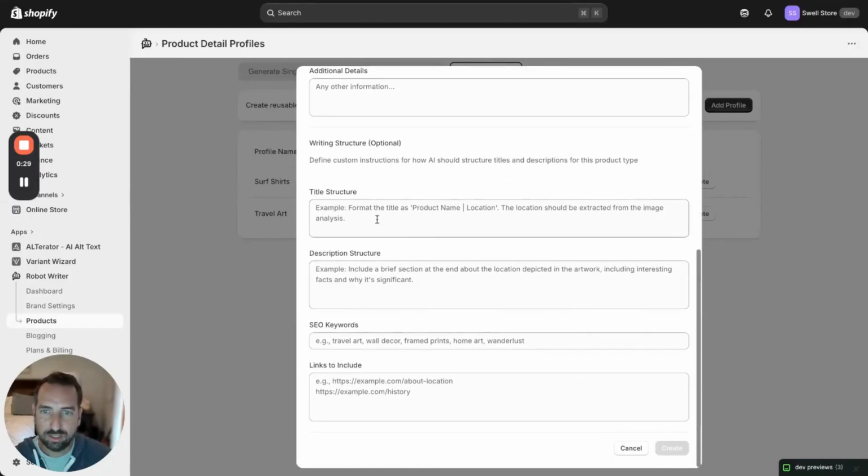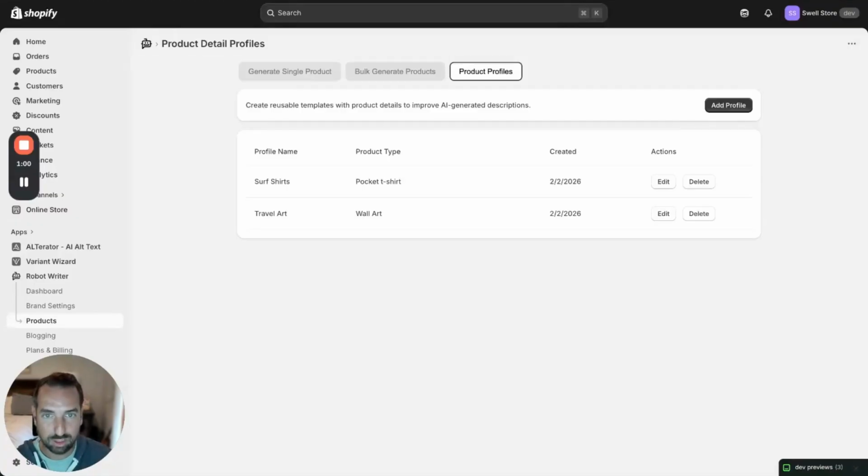But you can also define your title structure. So if you want your titles to all follow a similar format, this is where you would provide an example product title, and similar for descriptions. If you want your products to all have a similar structure for the descriptions, maybe it's a paragraph up top, bullet points below, however you want to frame it, you can add all of that here. And then SEO, any links you would like to include in any of these types of products as well.